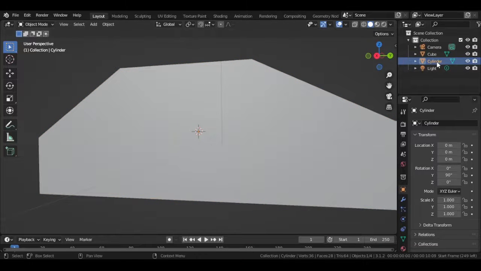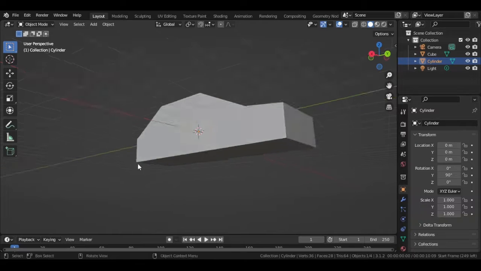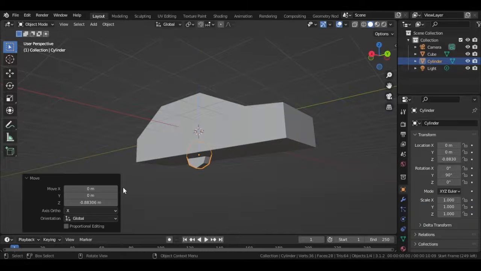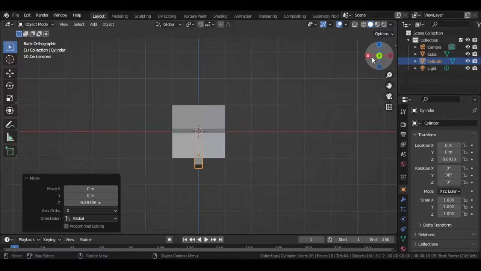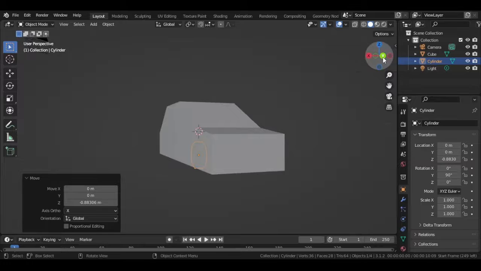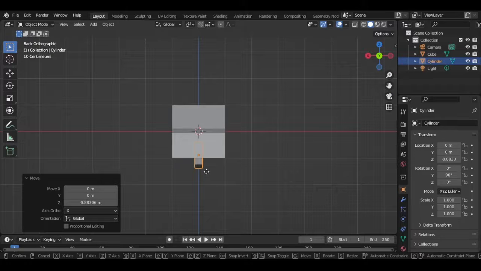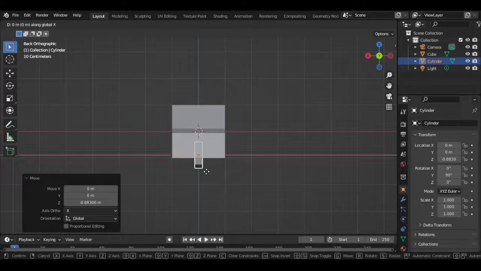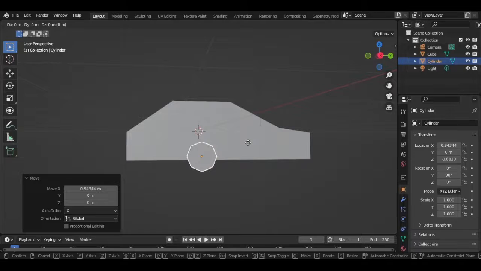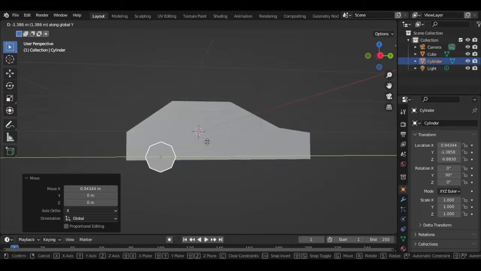You click on where it is. You see, I did select it. It's right here. G to move it, and Z because I want to move it down. G. So yeah, I clicked Y here to lock into this axis. G and X to move it on this axis. I'm going to put the wheel right here and G, Y to move it on this axis.